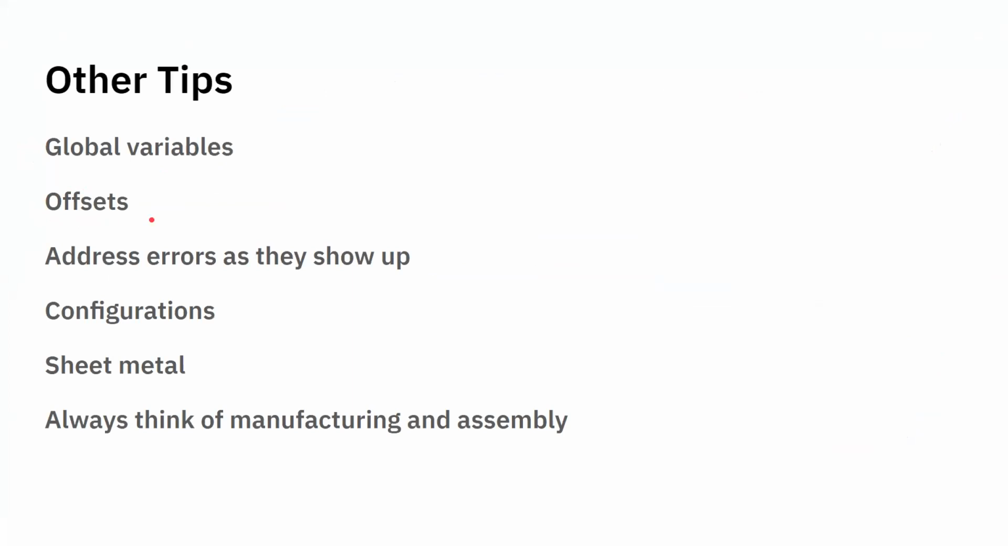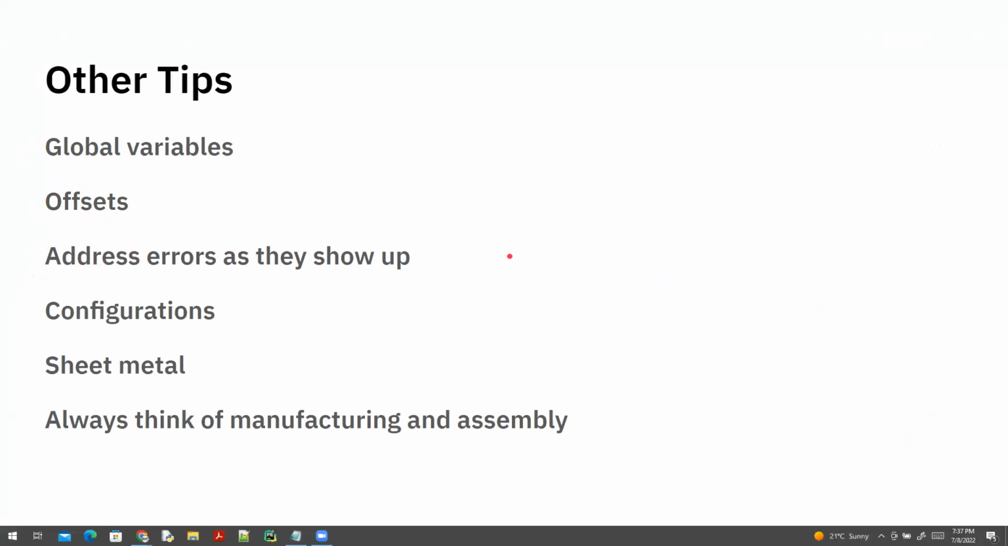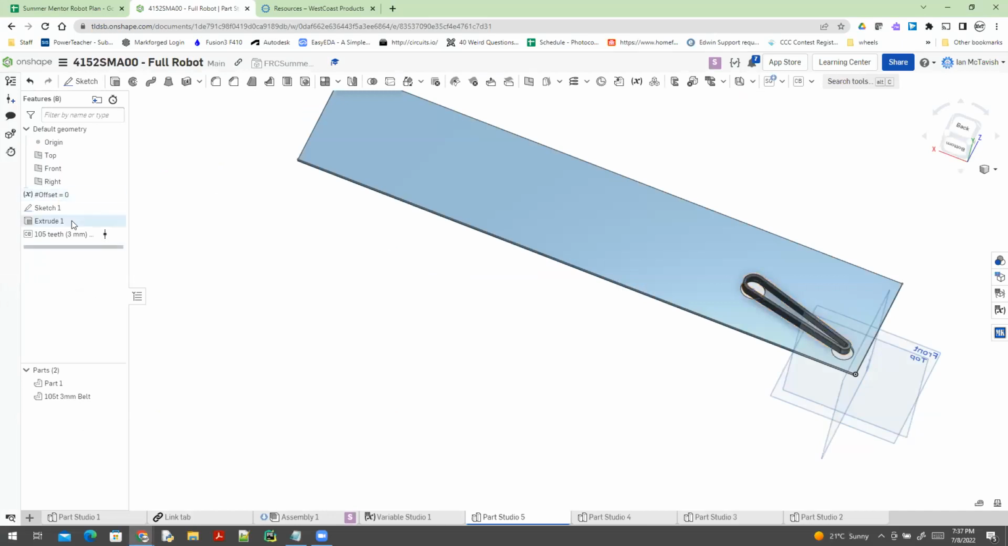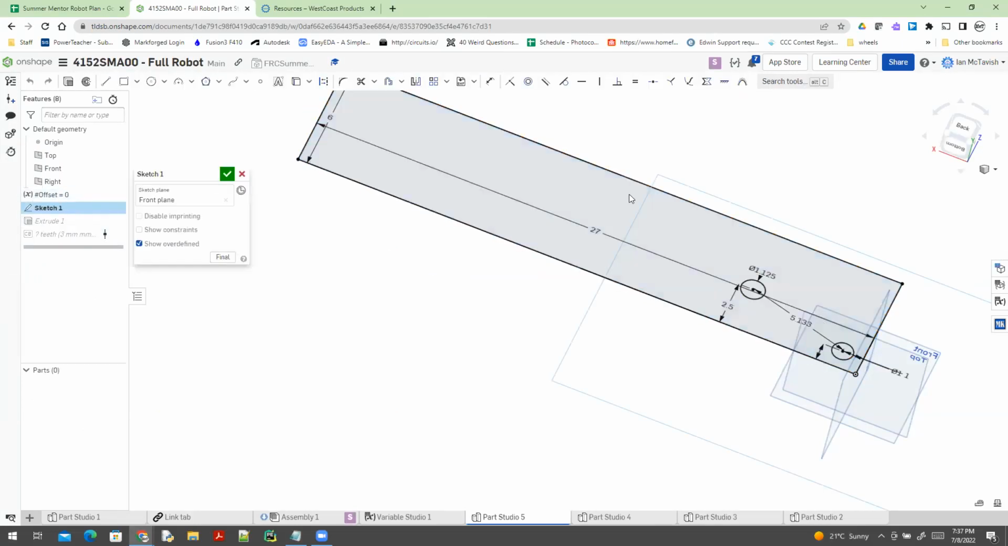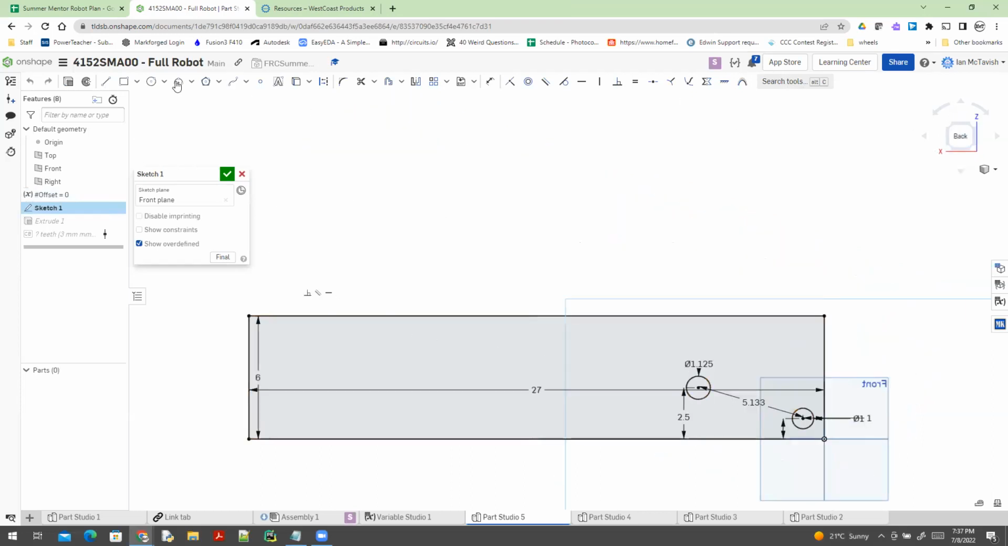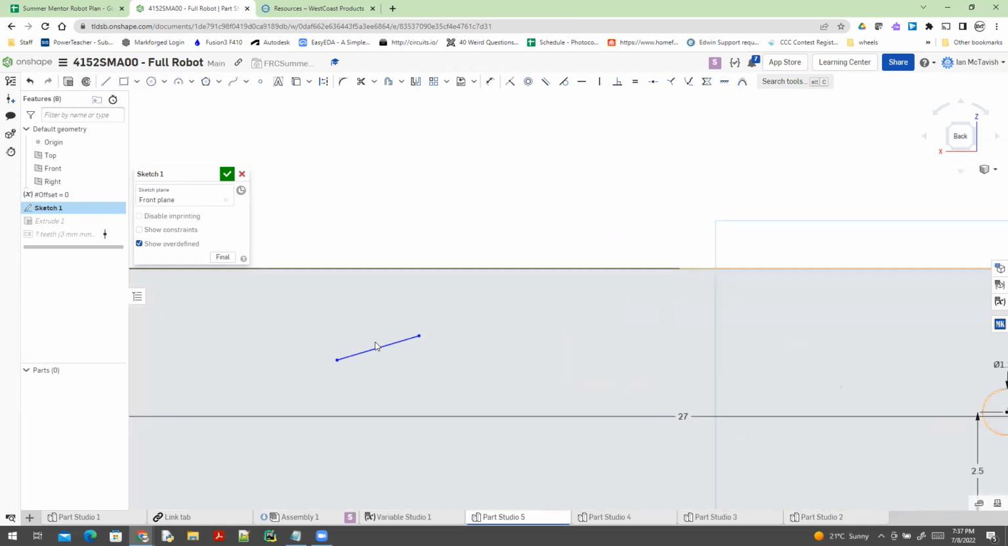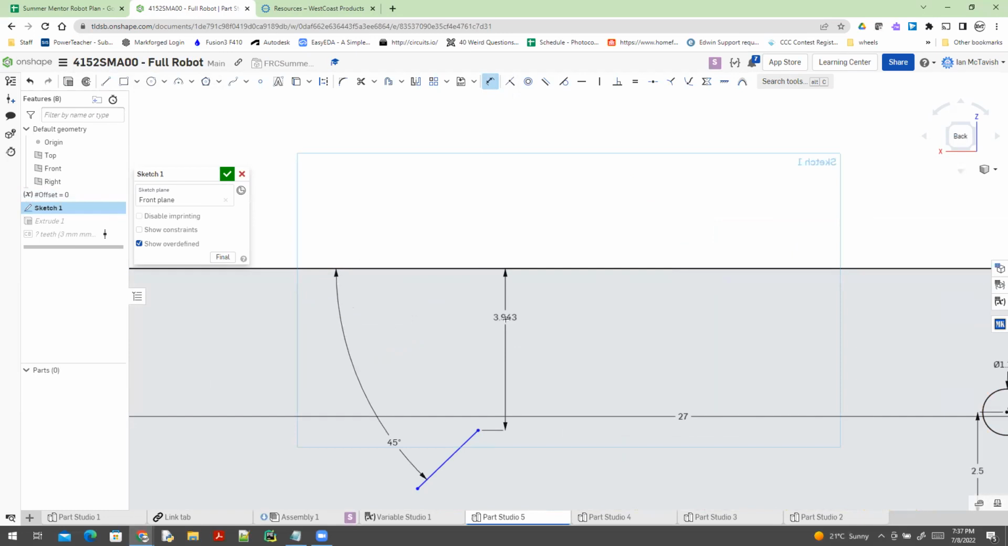Global variables, I talked about. Offsets, I talked about. Errors. Let's create an error right now. So a couple things, if you're new to CAD, you'll notice that these lines are black. If I have a line that's blue, that indicates that it is not fully constrained. And I can constrain it. So for example, I can set the angle, and I can set the distance that it's going to be from something.